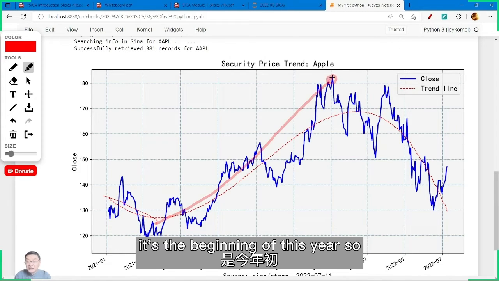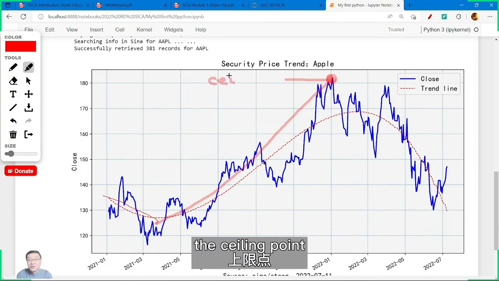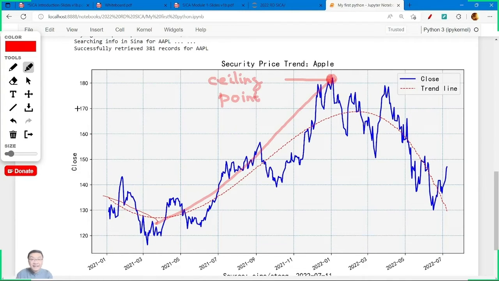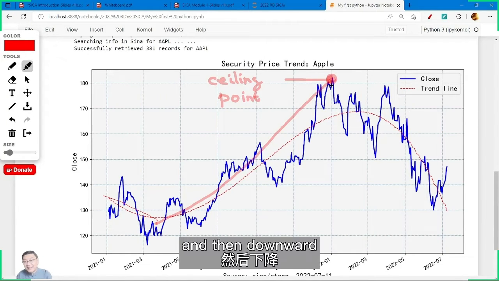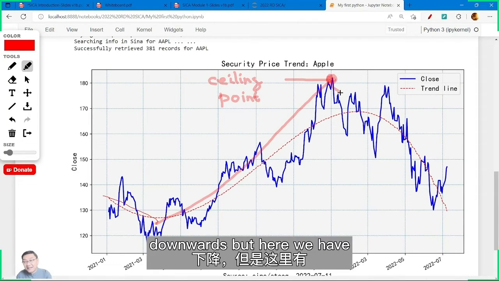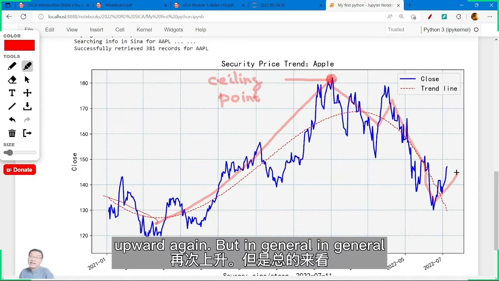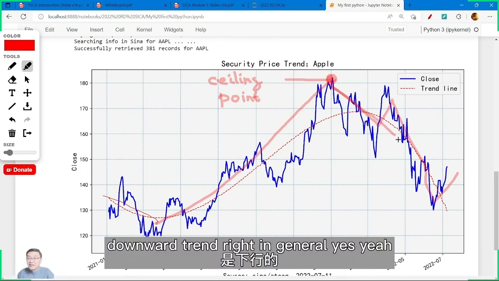So this position we usually call the ceiling point. You know the word ceiling, right? The ceiling point. And then downward. But here we have down, and then upward again. But in general, the Apple stock price this year is in a downward trend, right?